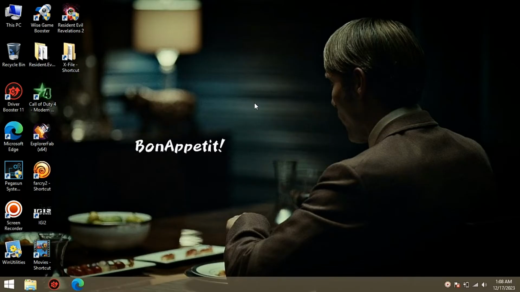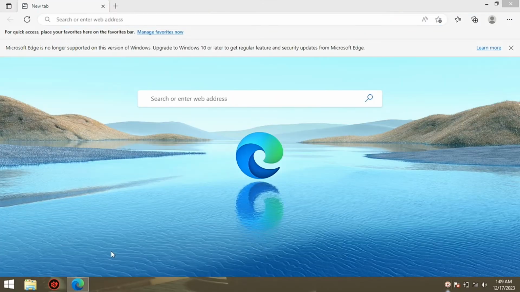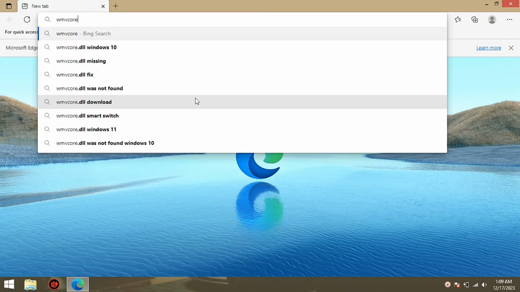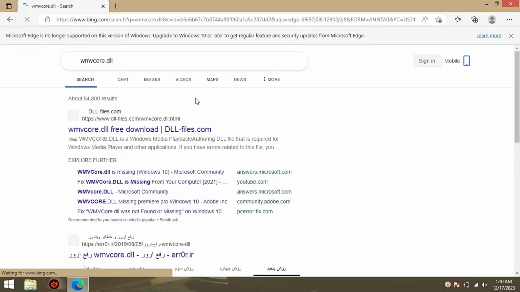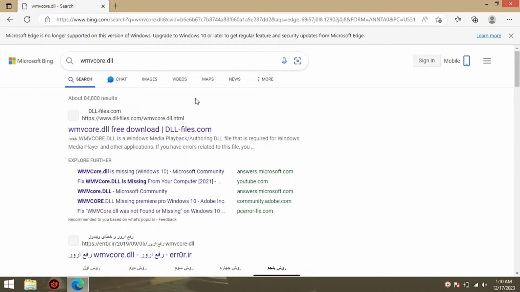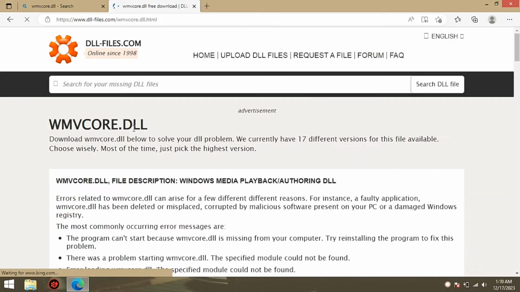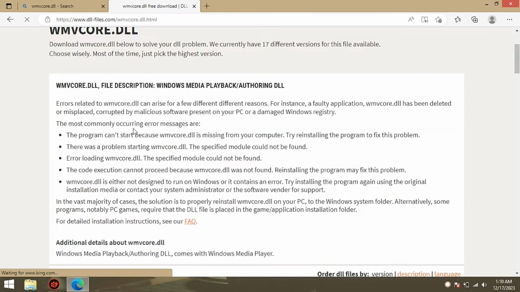Open your browser, type WMVCORE.DLL. Go to this website. Find your system type architecture.